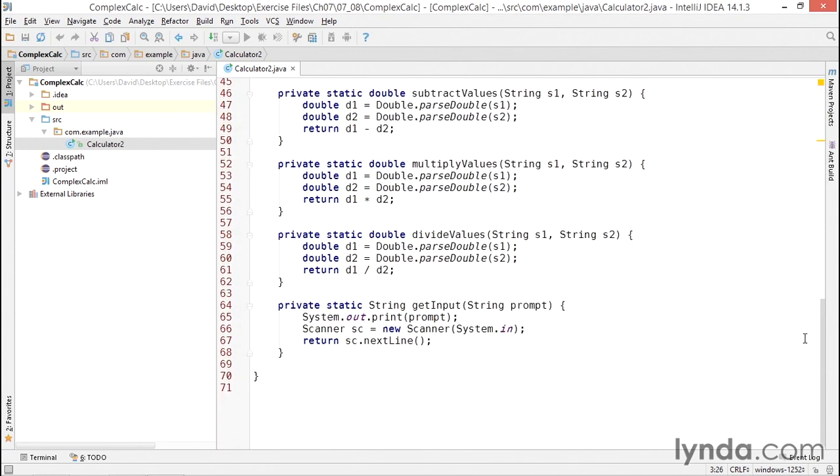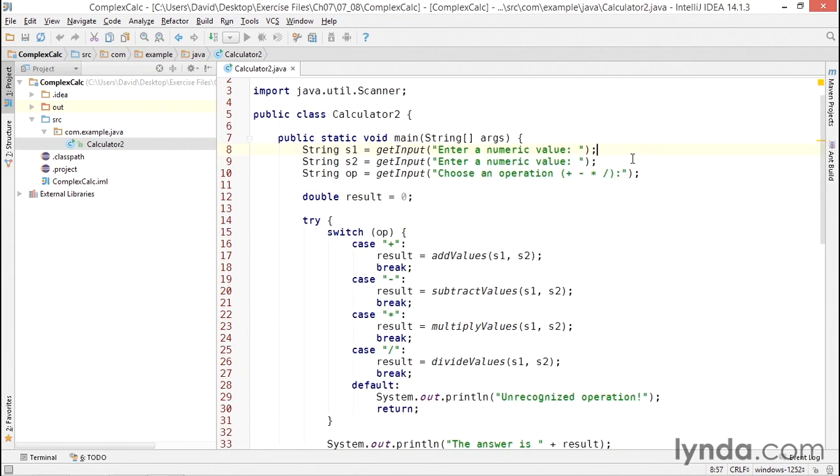And down here at the bottom of the code, I have a getInput method. It receives an argument, a prompt. It prints that prompt to the console, creates a scanner object, and then returns the user's input to the calling scope. In the main method, I'm calling that method twice to get the 2 numeric values. And then I'm calling it again to let the user choose an operation. So by the time I get to line 12, I have everything I need to process the request.